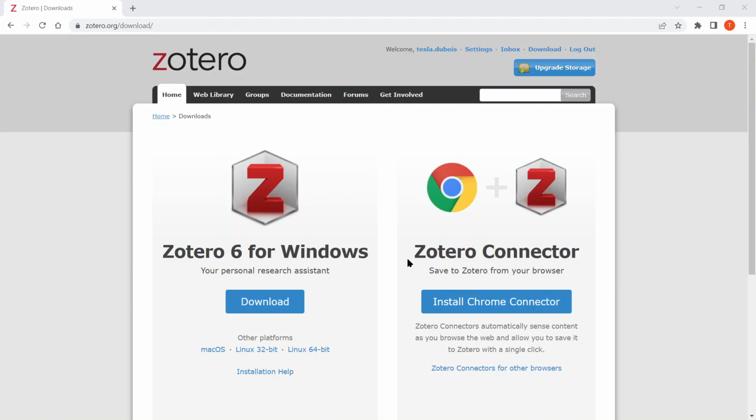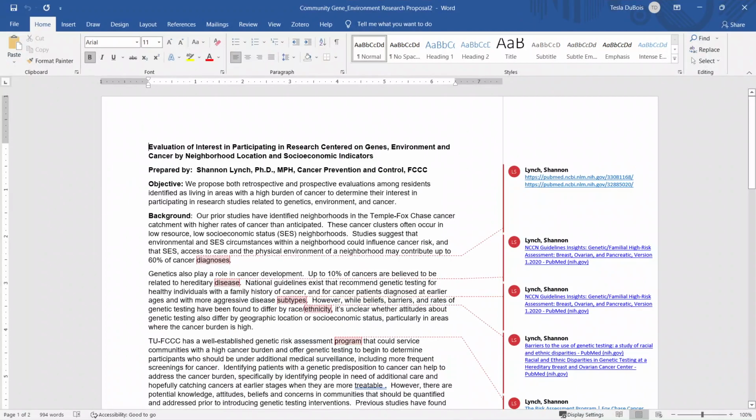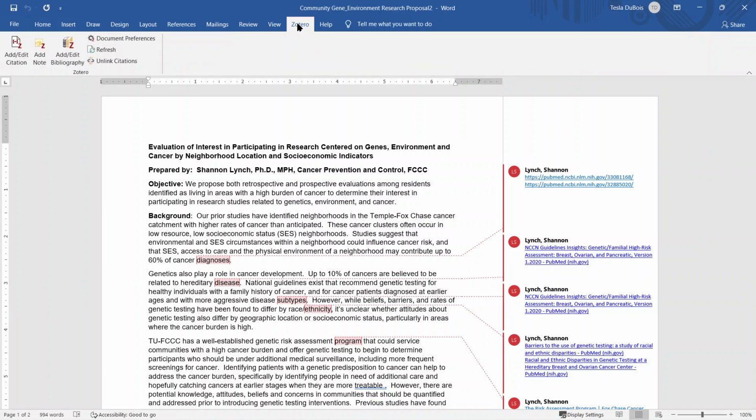And you should also install this Chrome connector, which will allow you to grab references right from the internet. Alright, so I'll assume you have that set up. The other thing you're going to want to make sure you have is this Zotero tab in any Word document that you open up. So you'll need this right here.